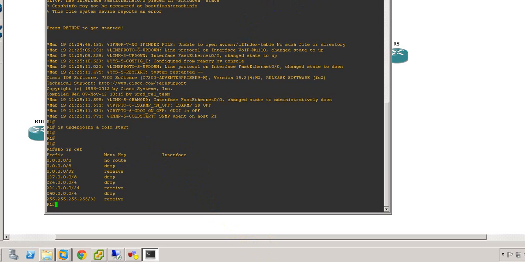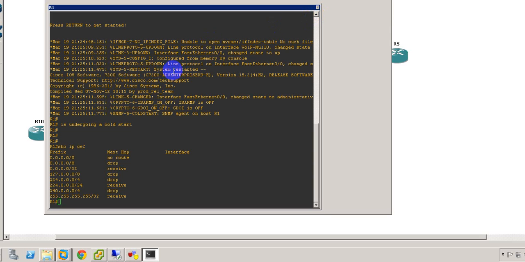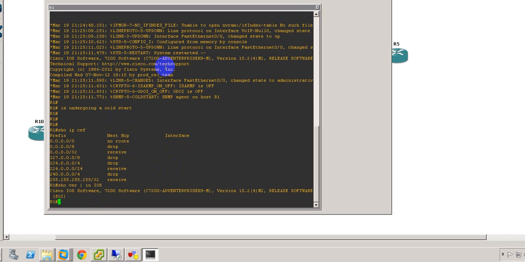So this right here is a 7200 series router, and if we do a show ver | include IOS, we are running a 7200 series router running version 15.2(4)M2. So this is what you want to be running. If you can get a hold of this IOS image, I would highly recommend you do that so that you can follow along with everything we're doing.